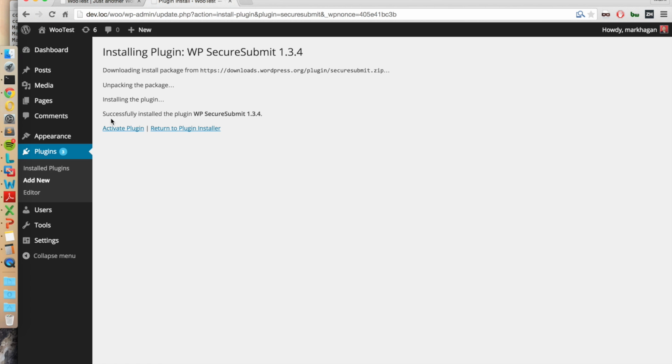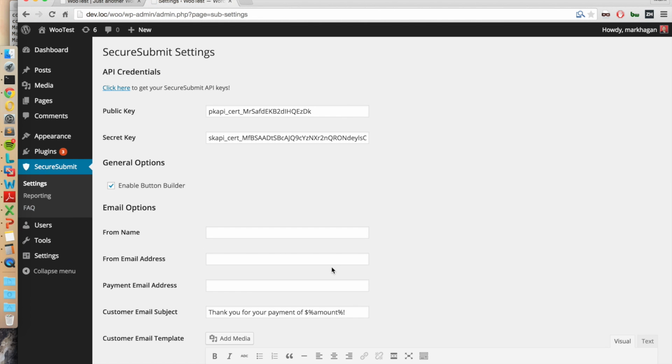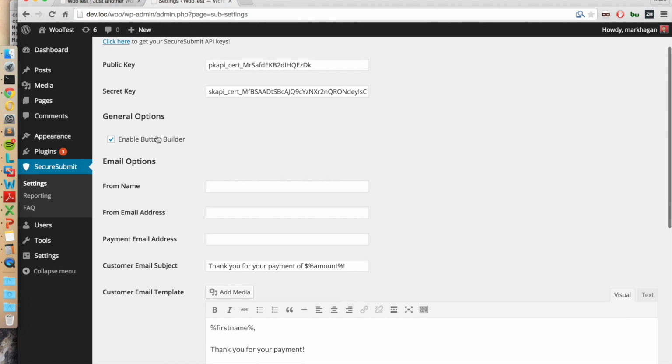So this downloads, installs the plugin, but you still need to activate it. So click that Activate button. You'll see that it added a new tab on the sidebar here. And we're just going to click that, which takes us to the settings page. I've already got my public and secret API keys filled out. You can get yours by clicking the link here right above the keys.